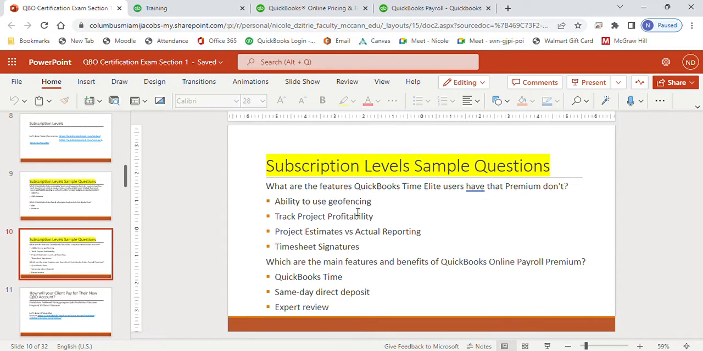So these 4 features are something that Elite users have that Premium users don't. Now the question might not have all 4 of these. They might say which feature, or 2 features, or 3 features. So your best bet is to have them all in your notes, and then this way, whatever the question is, you're prepared to answer it.